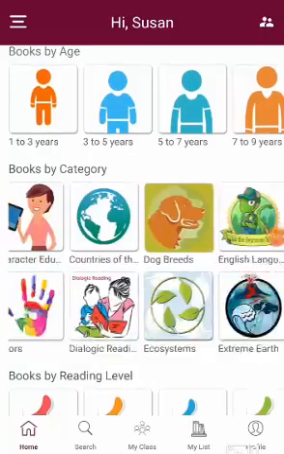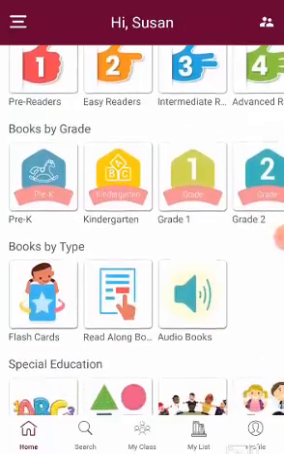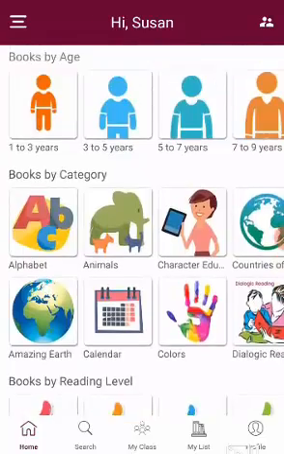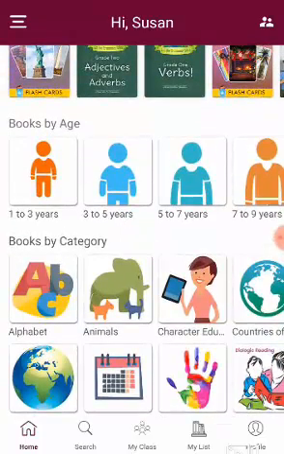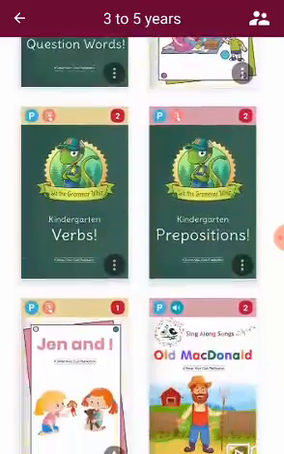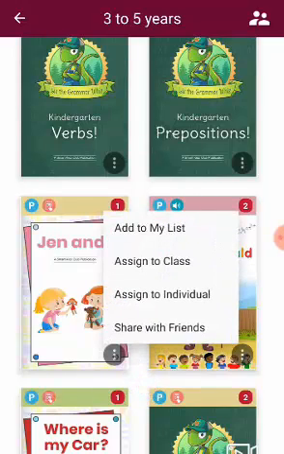Assigning books to read is very easy and can be done from the Home screen while you are browsing the library. Let's say you want to assign books from the 3 to 5 age category. You simply click on the 3 to 5 years section under Books by Age. Choose a book you want to assign, let's say Jen and I. You click on the button at the bottom right of the book cover of Jen and I, and you will see a menu pop up.